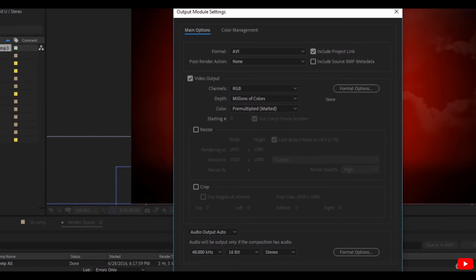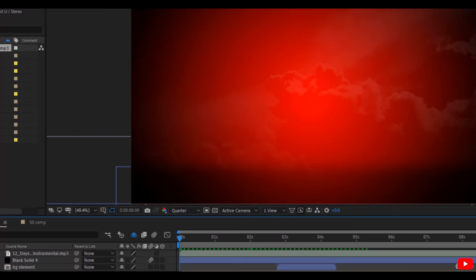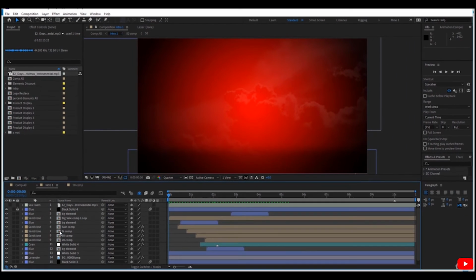In the output module, you can force the audio to be on or off. If you choose auto, it depends on what you choose in the timeline, whether you check or uncheck it. So be careful while rendering. If you choose on, it will be rendered. If you choose off, it will not be rendered. If you choose auto, it will be rendered if you check it in the timeline, and it will not be rendered if you uncheck it in the timeline.